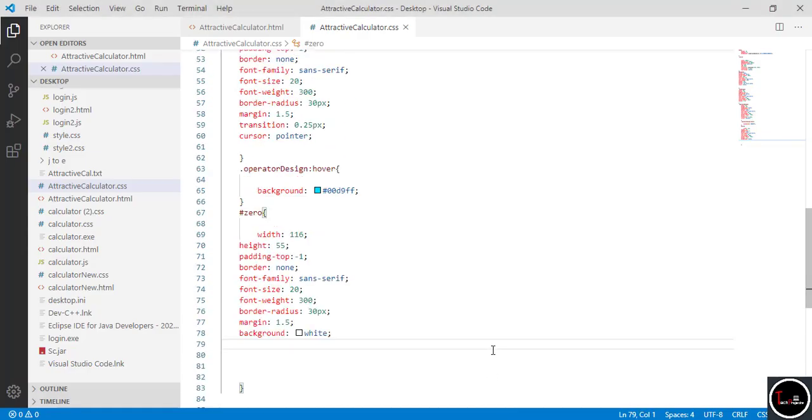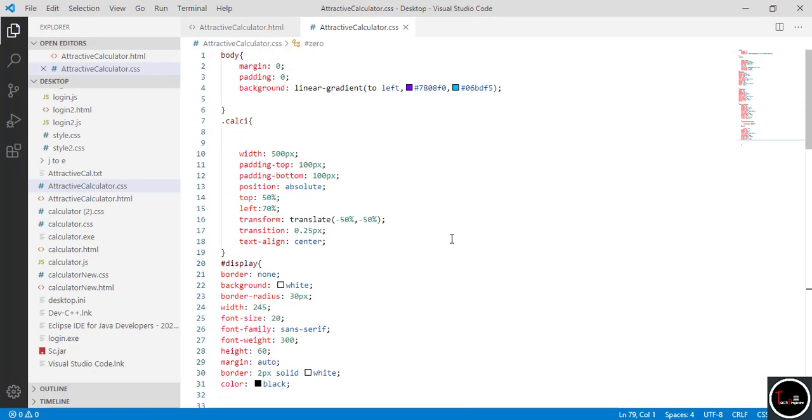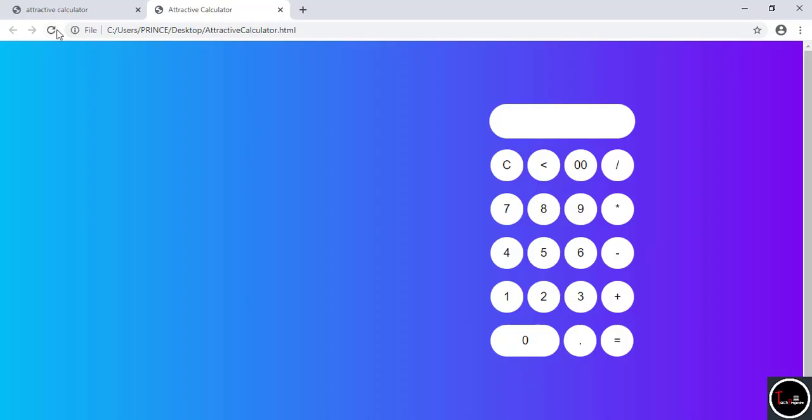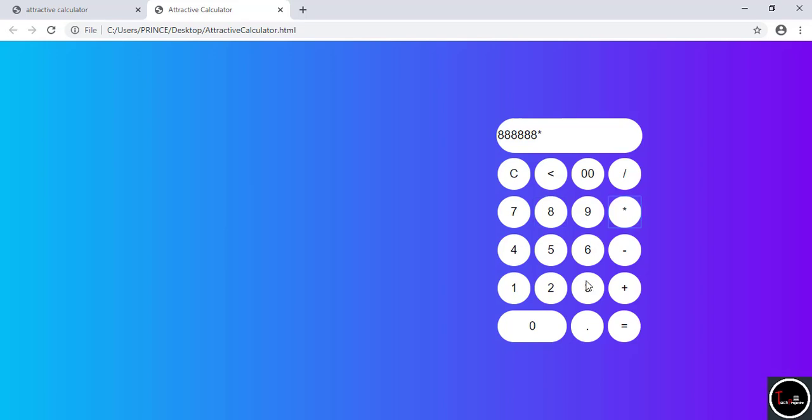One more thing is left: the space between the buttons is very large. By default, the space between the buttons with the help of the br tag is 1, so it is large. To reduce the space, just go in the main body and set the line height 0.05. Now save it and check it, and you can see now our calculator is ready.